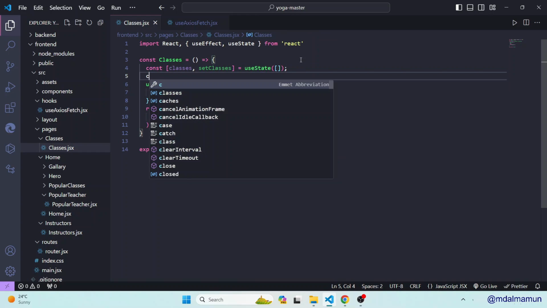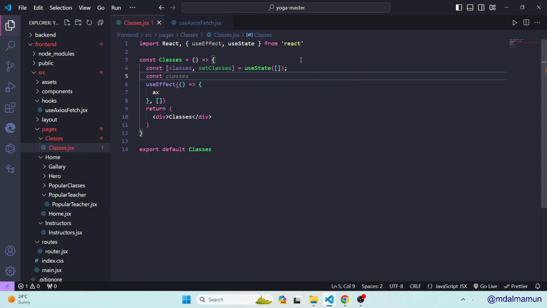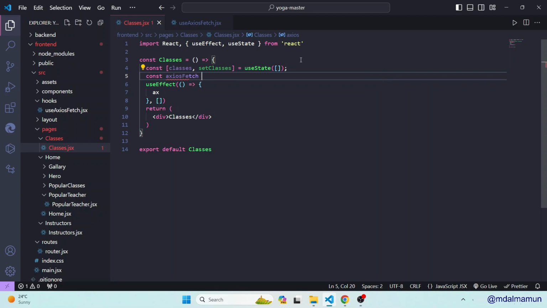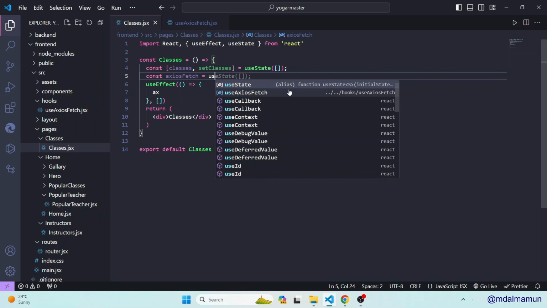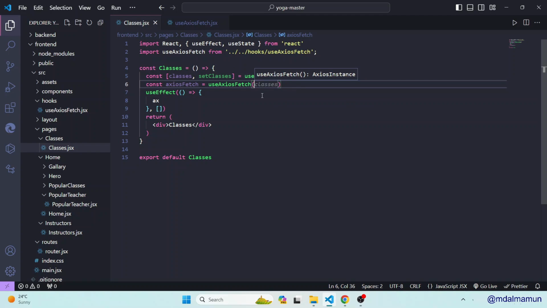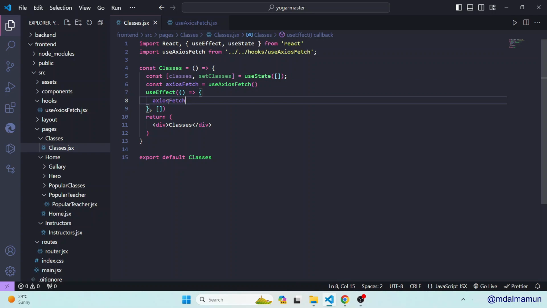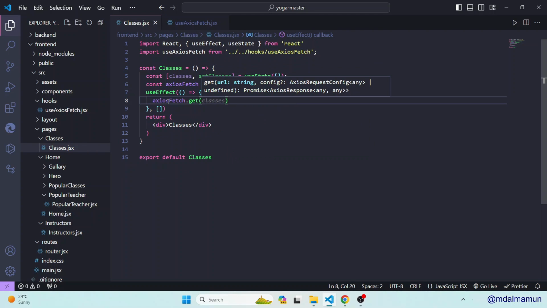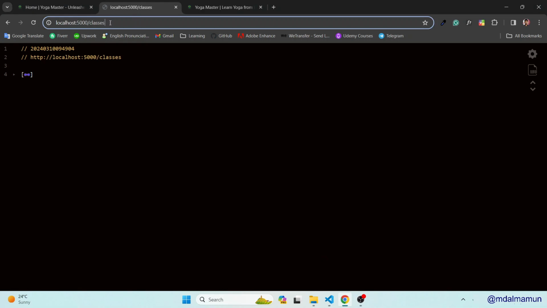So let me define it here, const executeFetch, and that would be useExecuteSpace, and import it. So let me import it and call it. Okay, so right now we can define the execute dot get method, and we want to get from the server. So it would be the get method, and then where we will hit, we will have to define a path. So the path will be the whole path, actually.